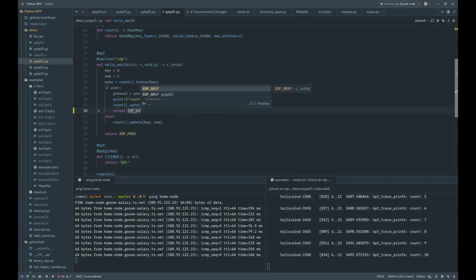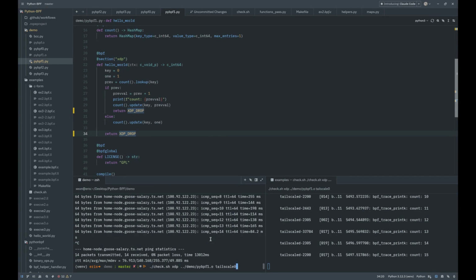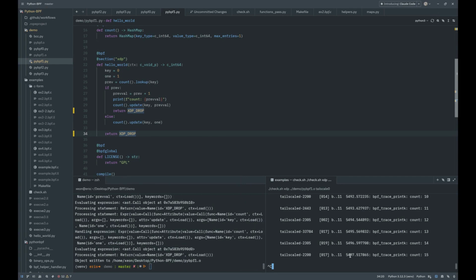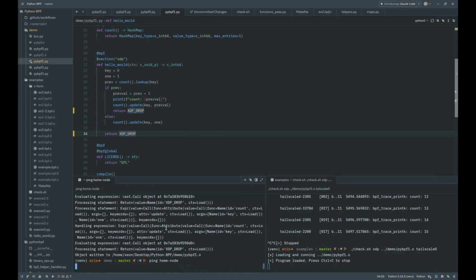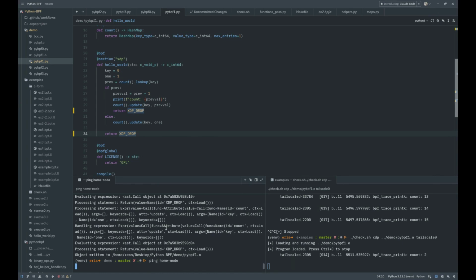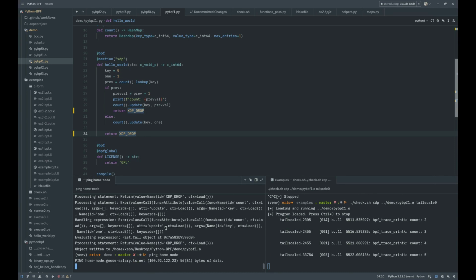Now I can choose to drop the packet. Let me recompile it. And now if I ping my home computer again, the packet counts increment, but the packets don't come back to user space. They just terminate in kernel space.